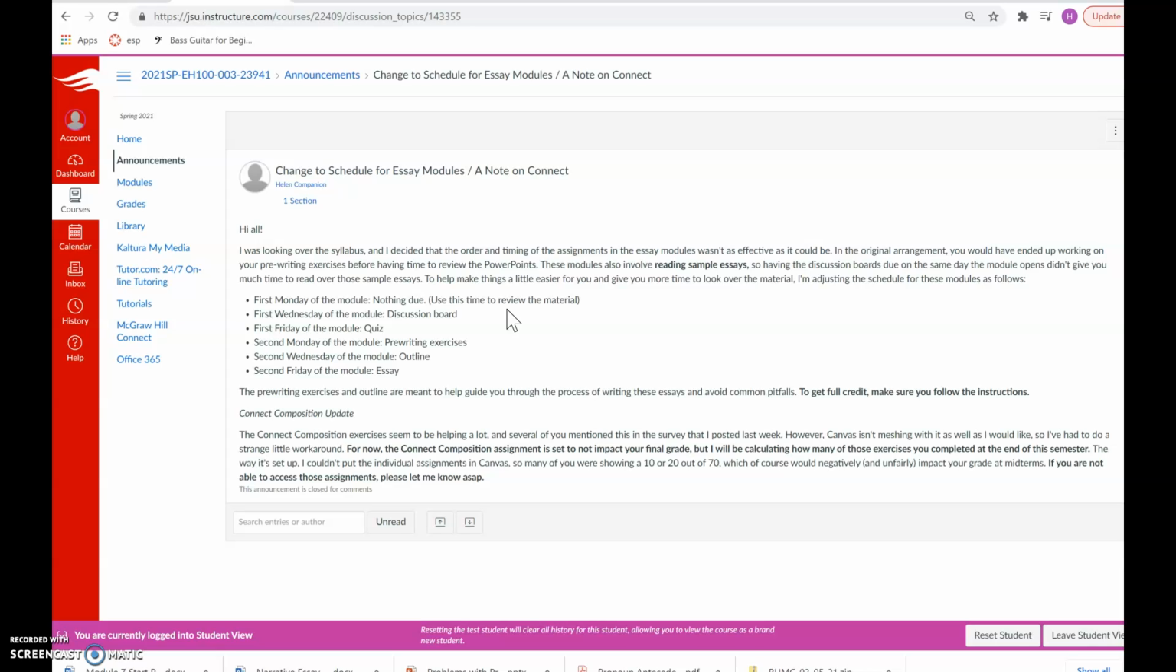Now, the exercises build on each other. The pre-writing exercises will give you the information and content to help you create your outline, and the outline will give you what you need, in the order that you need it, to write your essay. So you do want to do all of these. They will definitely help you write better essays. Probably what you're more interested in is that they help your grade a lot.